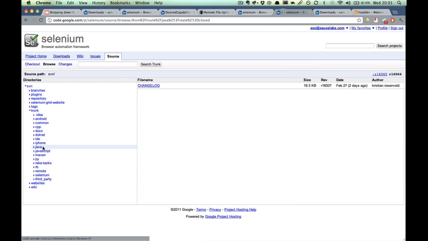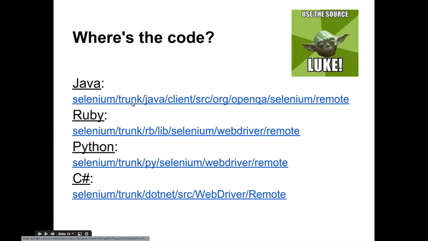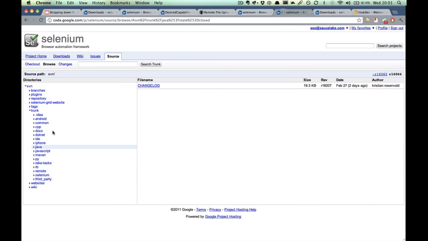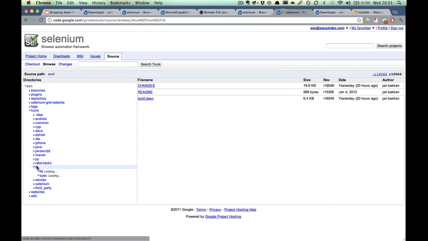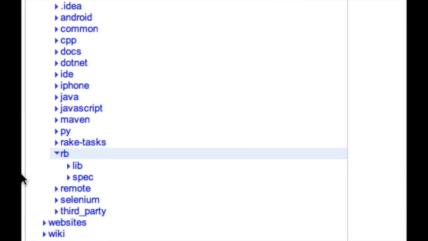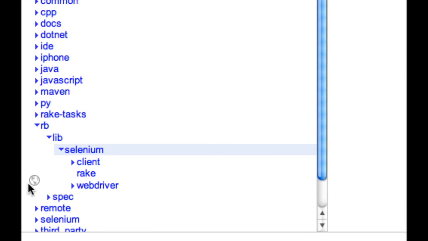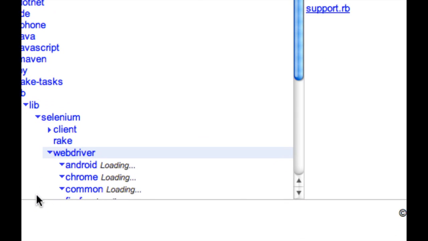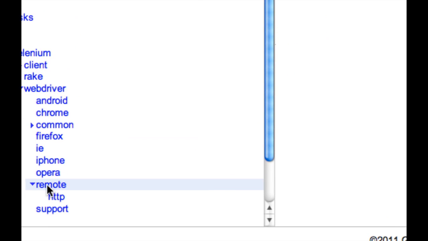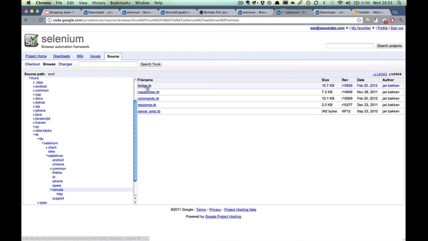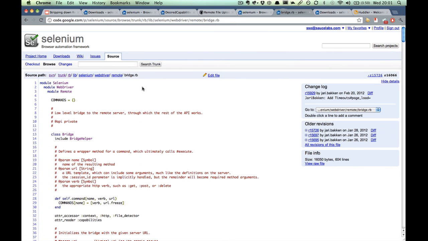But in this case, you can just click around the files or you can navigate yourself. For example, let's look for the Ruby implementation of Remote Driver. So you go to Selenium, navigate to trunk, and then lib, Selenium, WebDriver, and I'm hoping remote will be here. And that's about it. You just got to remote. So when you click on bridge, which I believe is the implementation, you get to the whole source code.